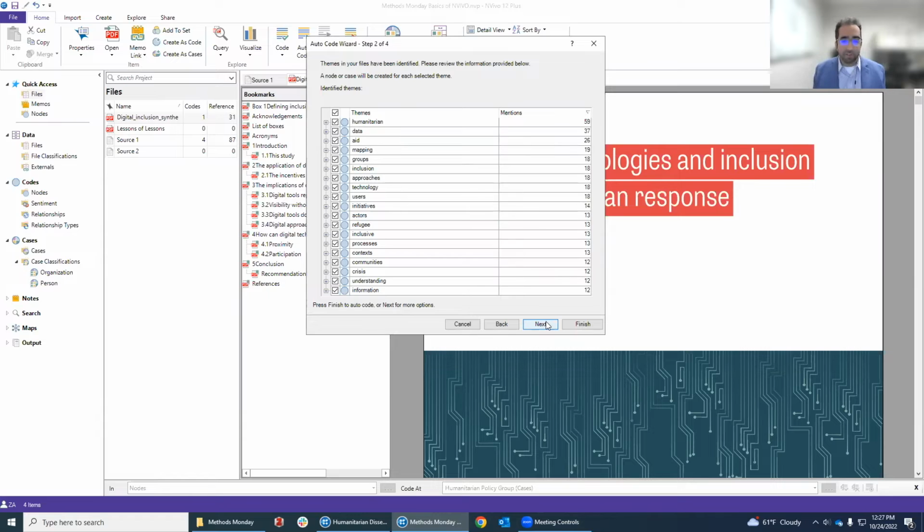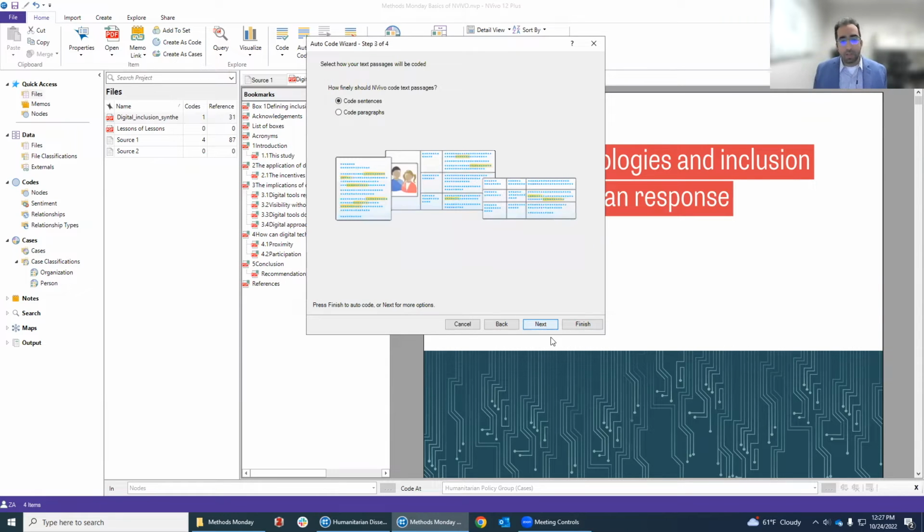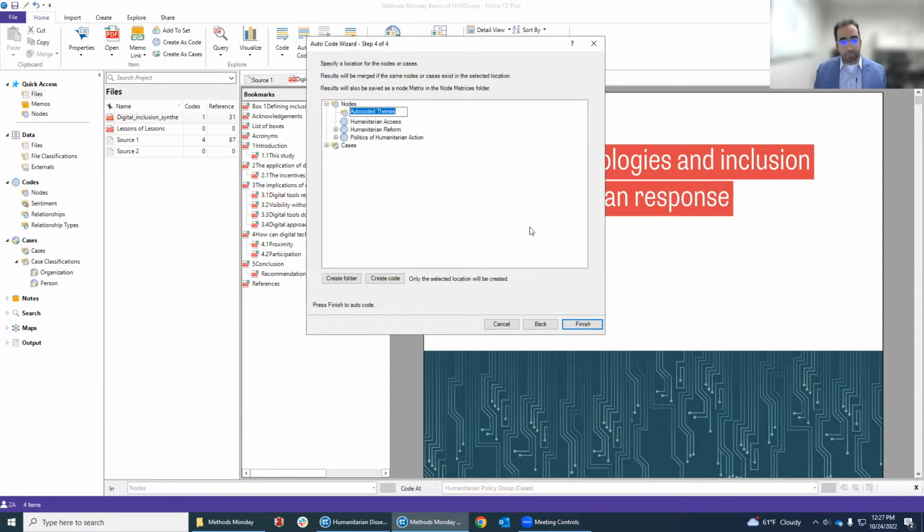The autocode function is a newer feature. I personally wouldn't advise using it often. It might be helpful if you have 20 or so reports and you want a really macro level perspective on some of the key points. And again, we can ask it to code by sentences or paragraph. Let's tell it paragraph because this will be a little bit easier and faster.